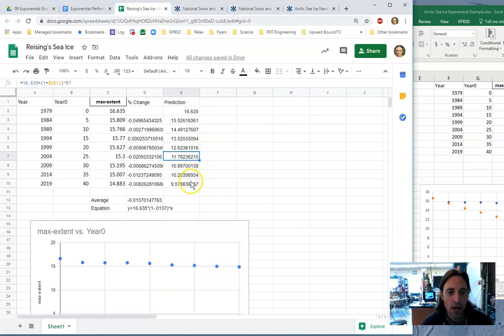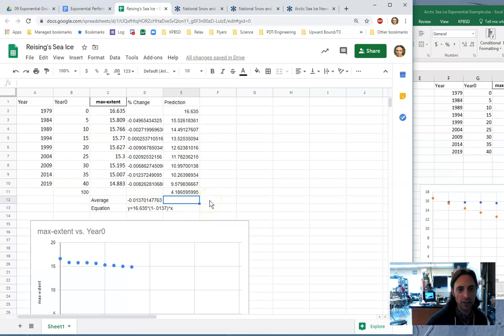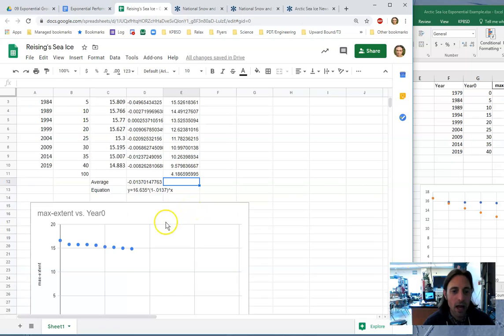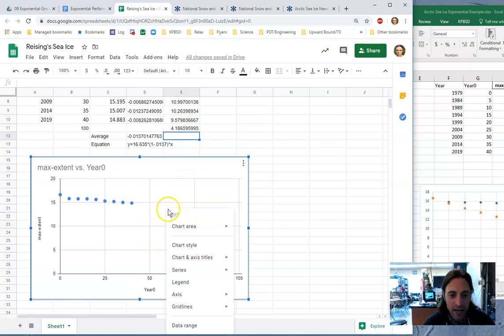So let's do year 100. I'll predict that one as well. Okay, they're saying in 100 years you'd only expect 0.1 thousand square kilometers of ice. All right, now what I want to do here is change my graph to include the data. If I click on the graph, I'm going to do series. I need to add another series to it.